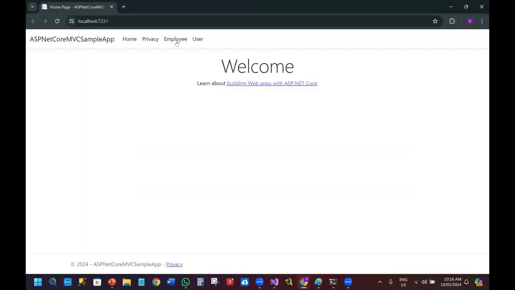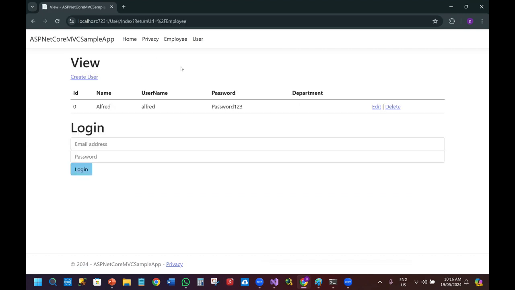Now when you click on employee, what is the default action? It will be index, right? Now I click on employee, it tries to execute index. But I'm thinking we're not supposed to see the screen. That's what I'm trying to say. See the screen that says ID 0. So here index has loaded. It is going to the login screen.